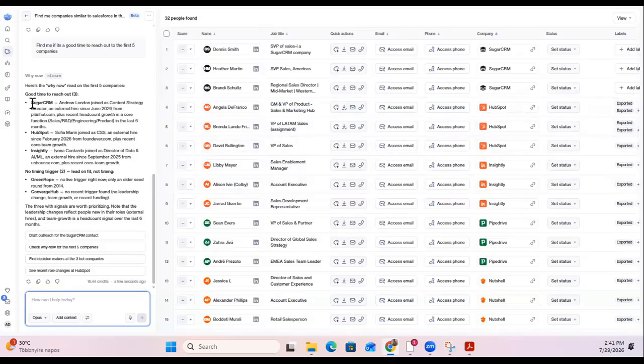I can see that for the first 5 companies, the first 3, Sugar CRM, HubSpot, Insightly, there has been a new leadership change, and their team is also growing. Same thing with HubSpot and Insightly. I can see who joined, in what position, and if their team is growing or not. And for the other ones, since it didn't find any signals, it said exactly that, hey, there's no trigger for that. So I might want to wait on those.